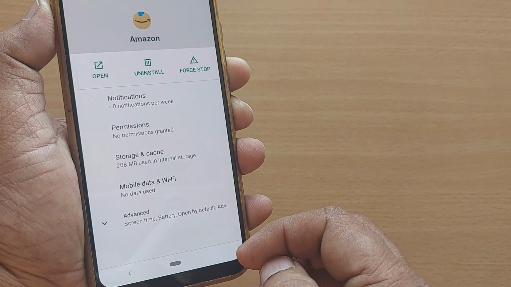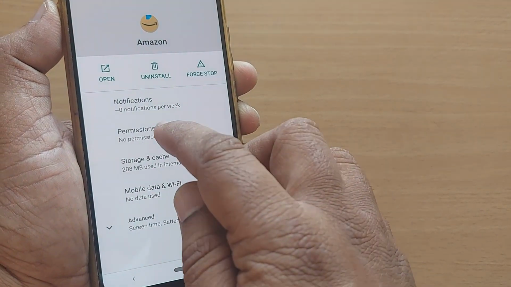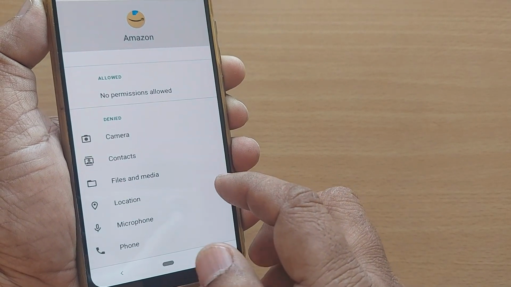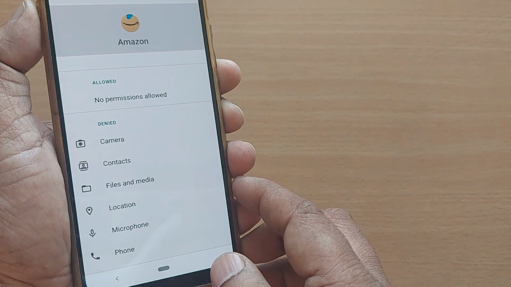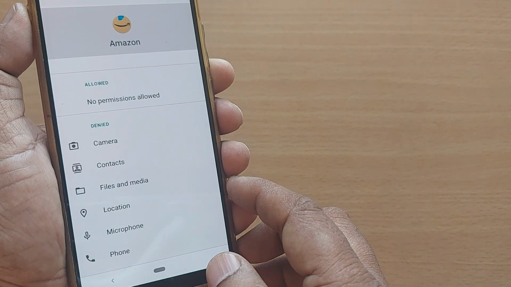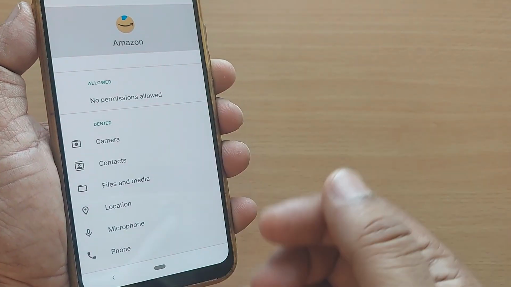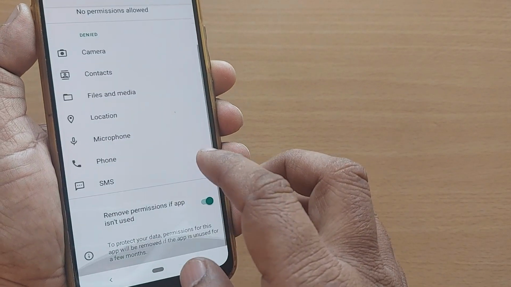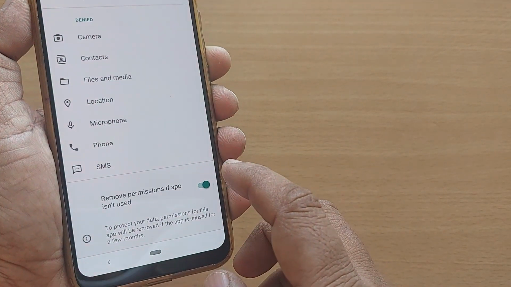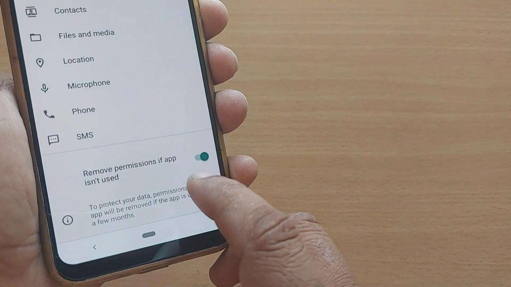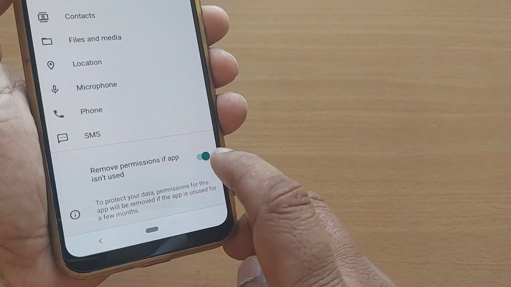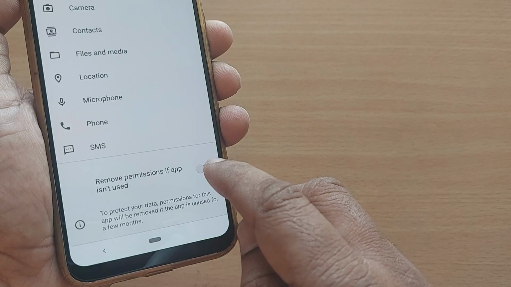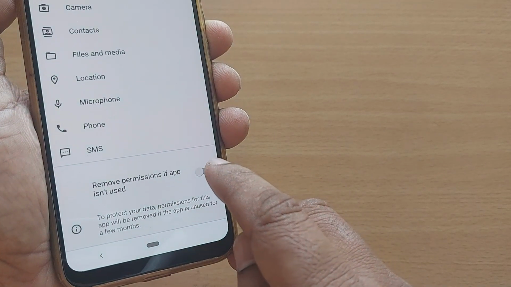And the third thing which you can look into is permissions. Sometimes if you have granted all the permissions, that also can be a problem, because hackers could be stealing your data. Amazon won't be such an app, but with other apps I'm talking about, sometimes hackers won't allow you to do such things. So remove permissions if the app isn't used. You can disable those and try to open your app.